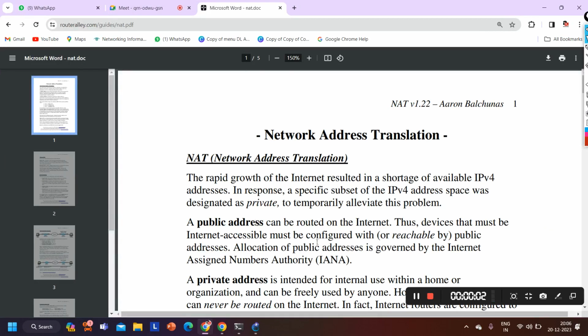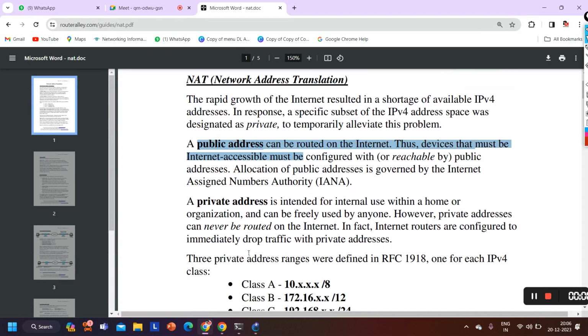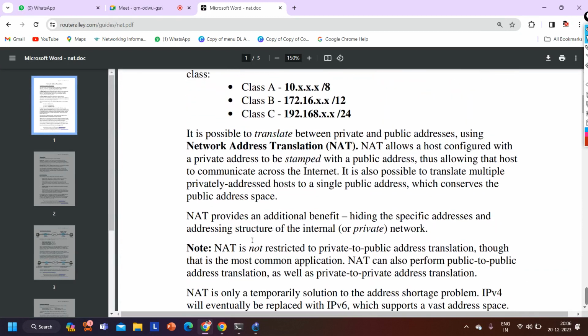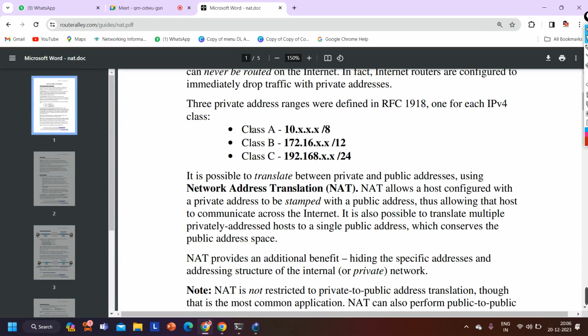NAT is a process which is used to make communication possible between public and private networks. Okay. So in IP addressing we discussed, we divide IP addressing into two parts, right? First we divide IP addresses into classes, and then we divide each class into two parts, private and public.